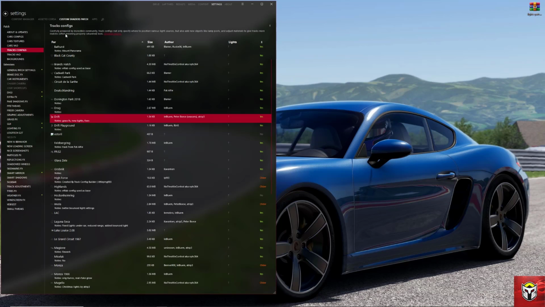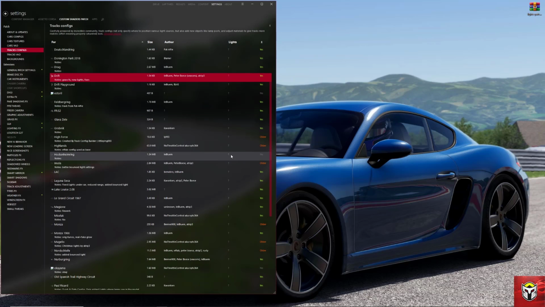So these track configs are carefully prepared by the community, fantastic community we have. The track configs not only specify where to position various light sources, but also add new objects like lampposts, etc. And they adjust materials to give tracks more realistic, often meaning properly saturated looks. So again, definitely worth going through here, especially if you're going onto a new track that you've downloaded or a new modded track, and seeing if there's anything for you to update, and do double check that's on automatic as well. And I think that's the default setting unless you've changed that.